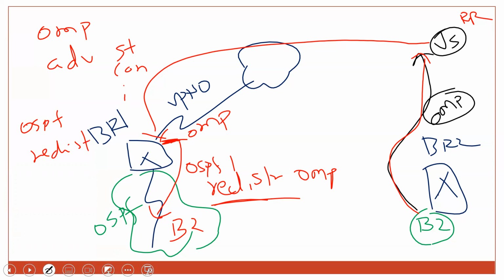Now in all the cases, the next hop always will be your TLOCs. That means system IP, color, and encapsulation.